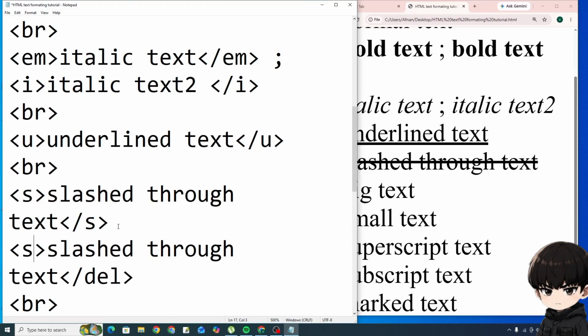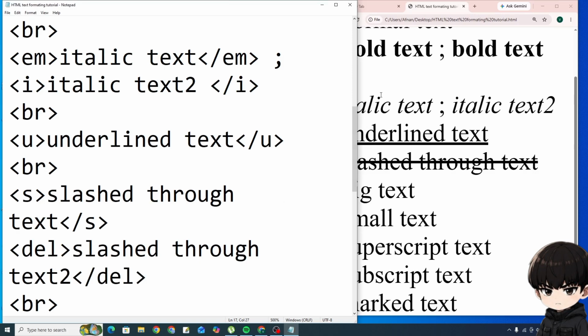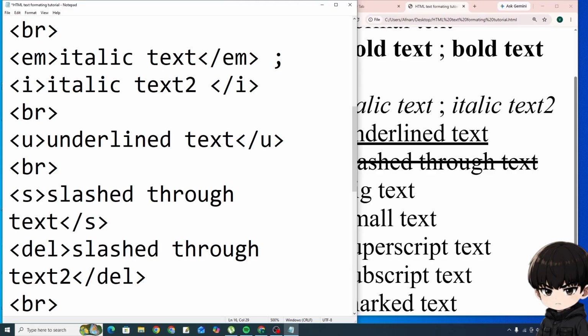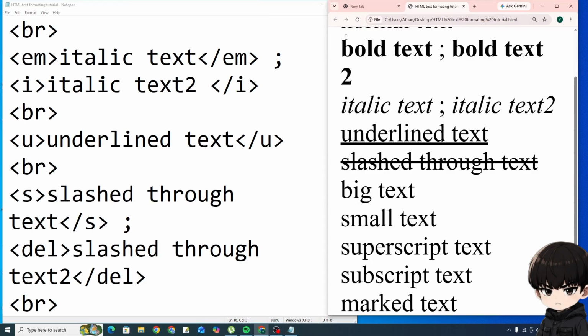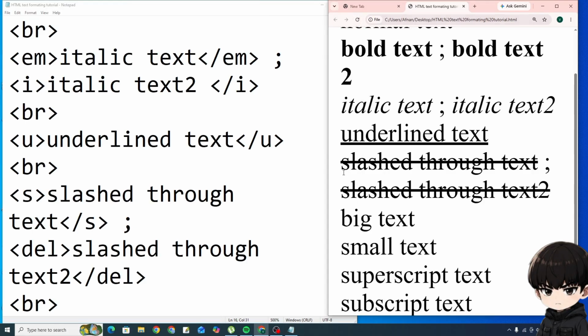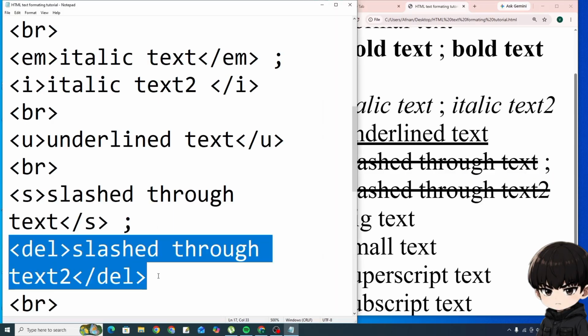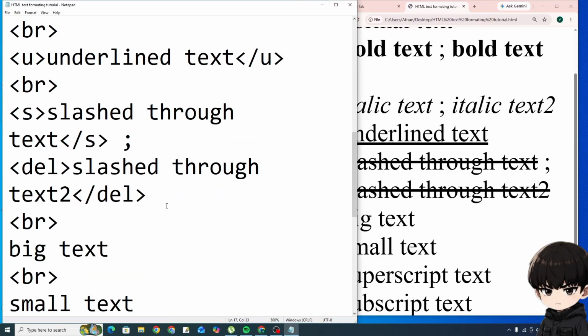Now I just copied it and pasted it because I'll have to do it anyway. So let's say del, and let's add a 2 in it as we always did. Now as you can see, oh, I forgot the semicolon. That's not a code thing, that's just my thing. And now, okay, as you can see there are both tags that's slashed through it or strike through it. So here del and s both work.